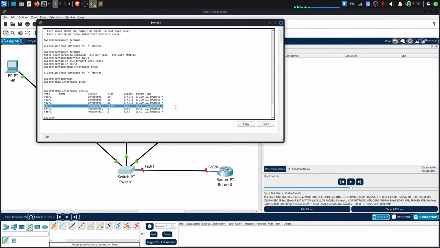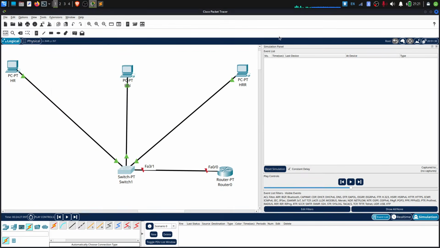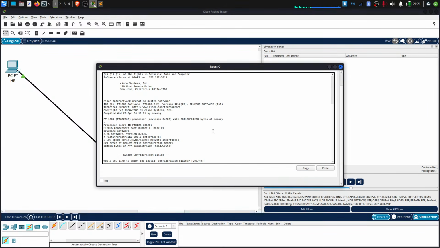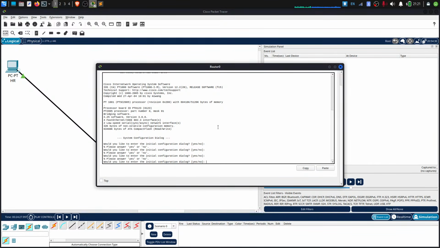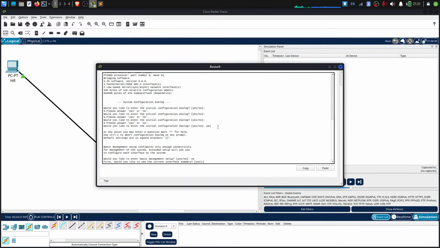So what I'll do here is I'll just again try to connect this port with the router. Give me a second. I'll check the CLI of the router. Okay, I'll click on the router. I'll click here. What is this coming up? Would you like to enter the initial configuration dialog? I'll just say no.